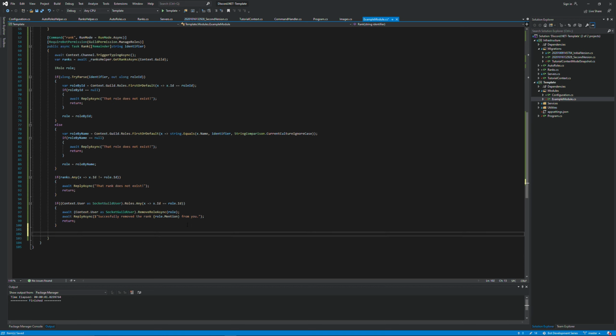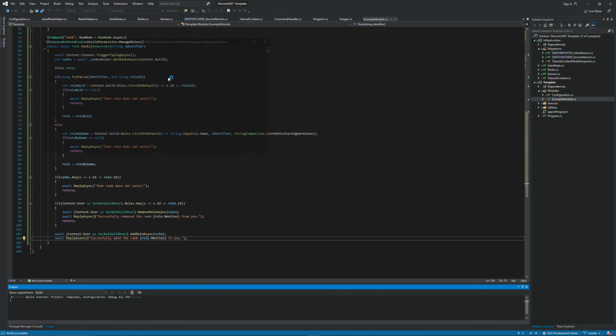Now the final thing that we can do is we can add the role to them. So copy these two lines, go all the way here, and we say await context.user as SocketGuildUser .AddRoleAsync, and then the role, and then here we say successfully added the rank role.Mention to you. Now let's check this out. Let's save all of our code and let's run the bot.